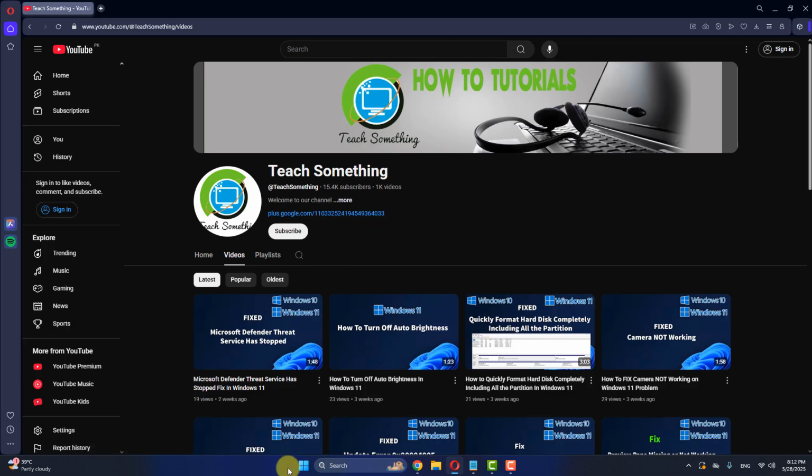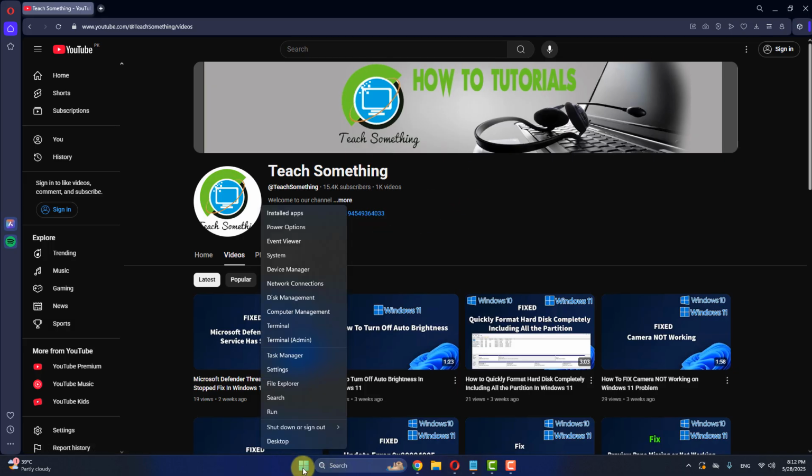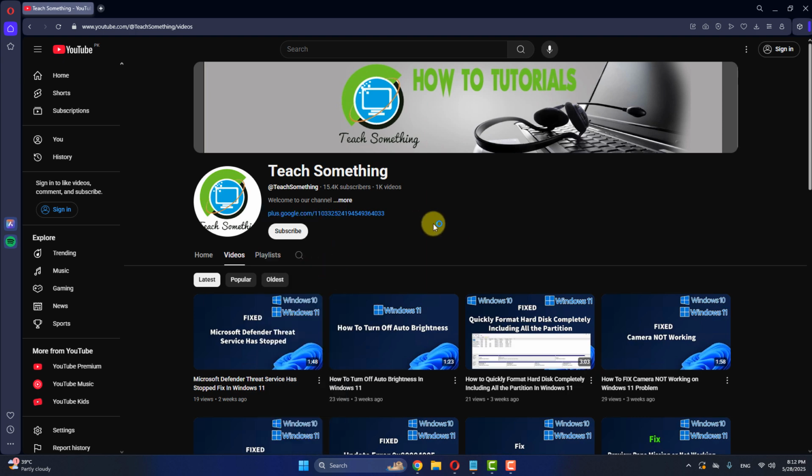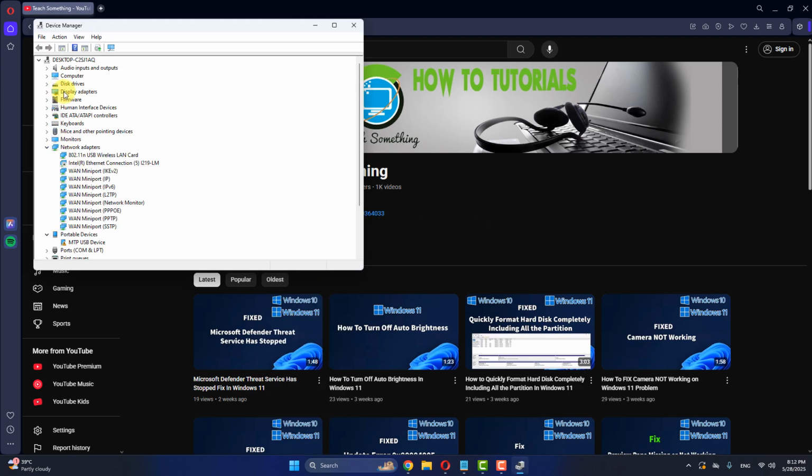The second method to check it is to right-click on the Start menu and go to Device Manager. Click on Display adapters and expand it, and now you can see the graphic driver which is installed in your PC and in your system.